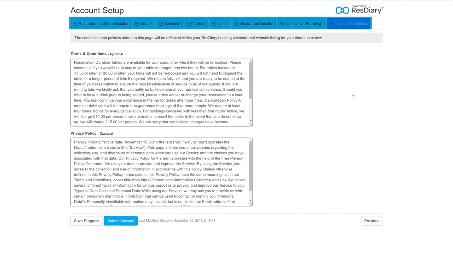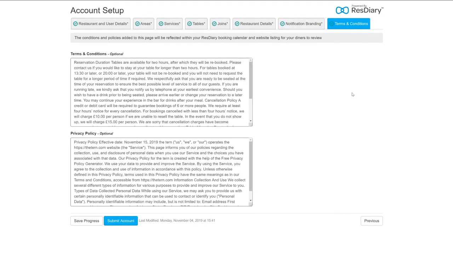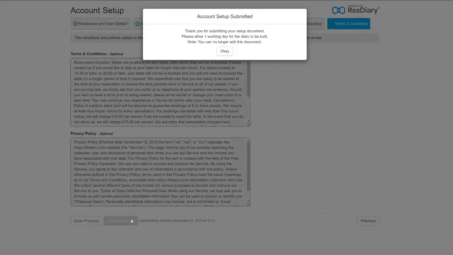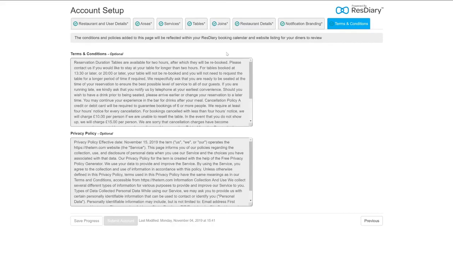Once all the tabs have a green tick and you're sure you have added all the information required, you can click Submit Account. You will be notified that it will take a number of days for the diary to be built and that you will not be able to make any further changes to this document. If there are any changes to be made, you can do this during your training Q&A session. Click OK and you'll be finished with the setup document. You'll be contacted by the training team once your diary has been built.